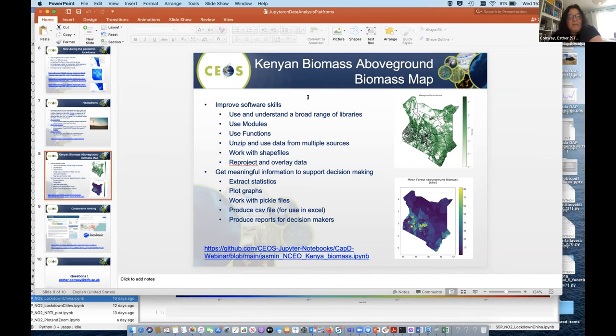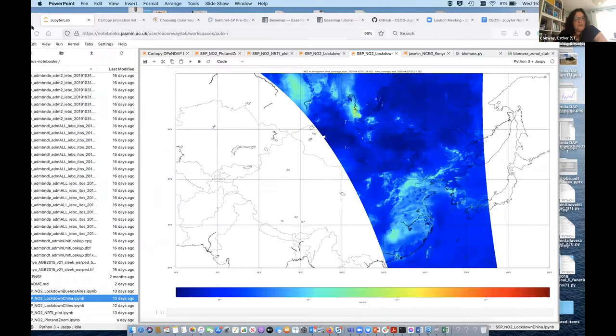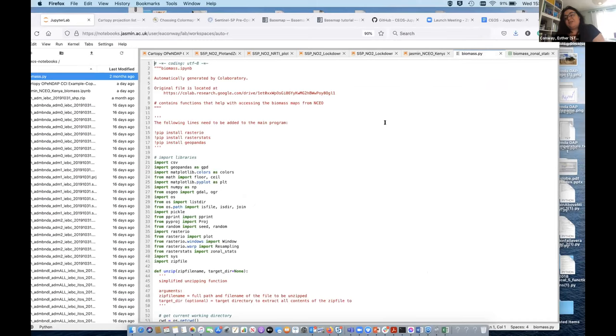And again, just dipping very quickly back in, what this enables people to do is look at a broad range of libraries, really beginning to build those data science skills, use modules, use functions, unzip and use data from various different sources, work with shape files, and then importantly, begin to train people to extract the information that they need from the satellite data sets itself. So just again, there's a link here to the GitHub repository where you can look at this as a notebook example in greater detail. But just quickly showing it to you, what we've got is a central notebook, and this file, which contains an awful lot of different functions, which are reusable across multiple different data sets.